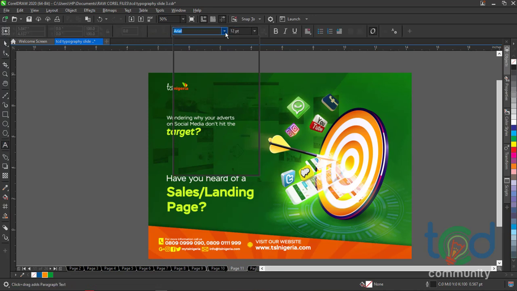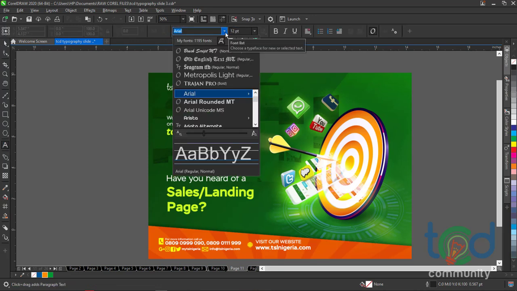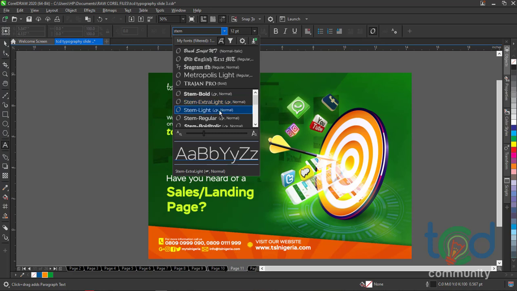Let me bring out the font members. Okay, so you can see here Stem. If I type in Stem on my system, you can see I have Bold, Extra Light, Regular, Bold Italic, Extra Light Italic, Italic, Light Italic, Medium Italic. So you can see that there are various members of this same font.